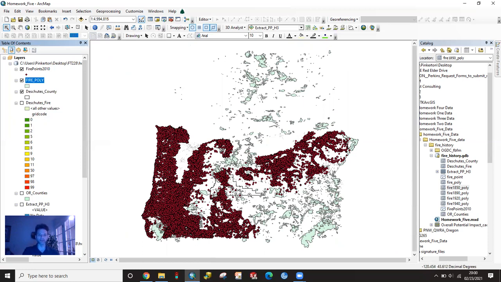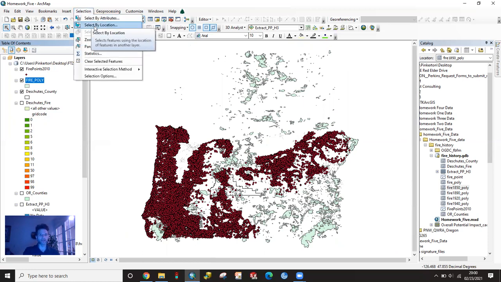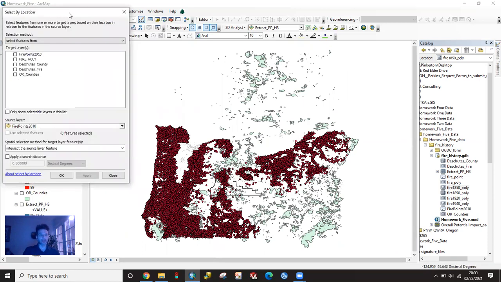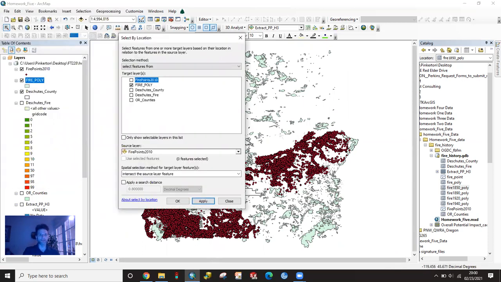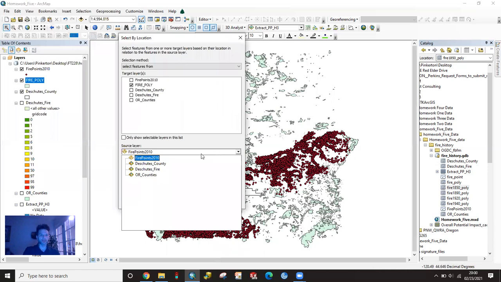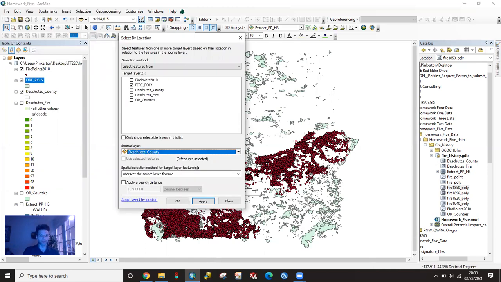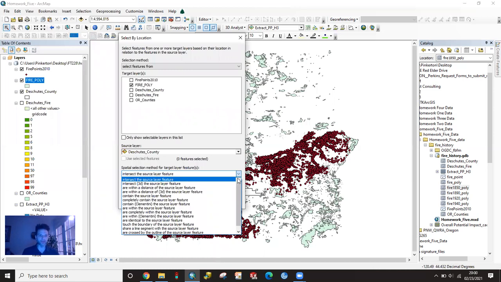And how you can do that is either by a selection, or you could clip it if you wanted to at this point. I would probably do it through a selection. So I can select by location. I want to select from Fire Poly. So Fire Poly is going to be my source layer, then is going to be Deschutes County. And then this is where your selection methods are going to be variable depending upon what you're going to do. If it intersects the source layer feature, that means if it overlaps the line, then it's going to select it, and we can play with those differences and so forth.